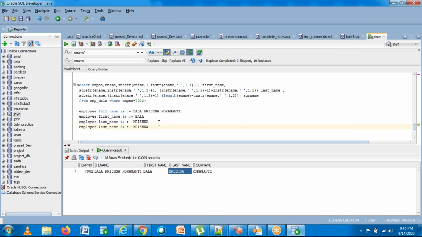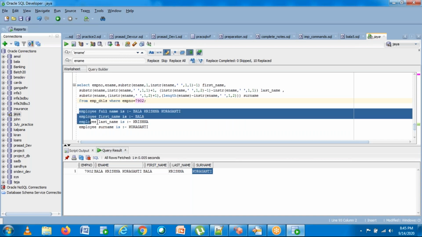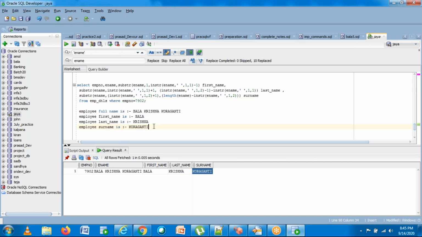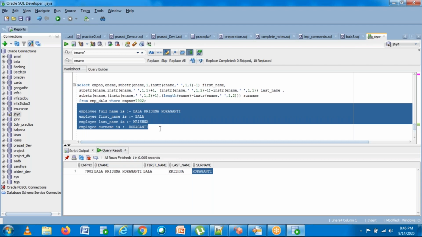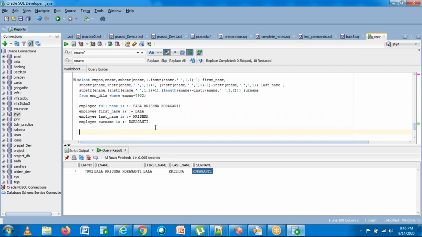Okay, employee surname is this one. So based on the employee number which you pass, it has to give an output like this. So how to write a block for this?